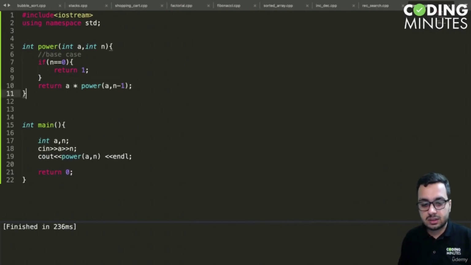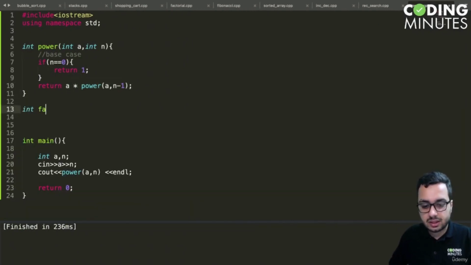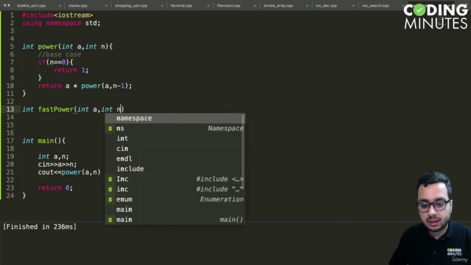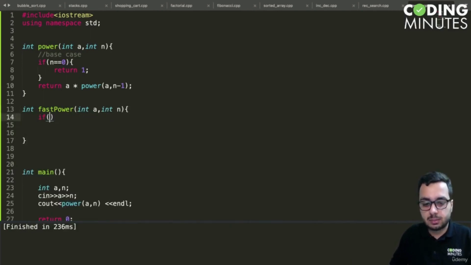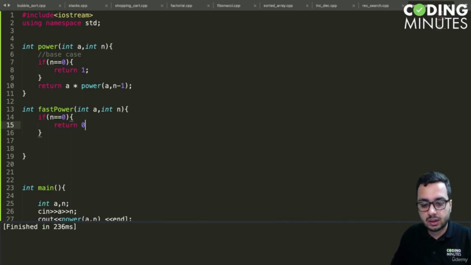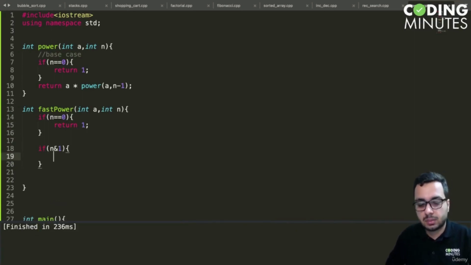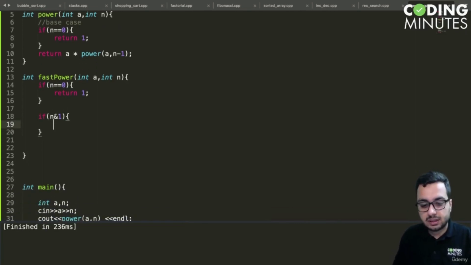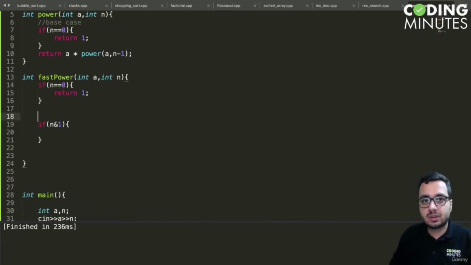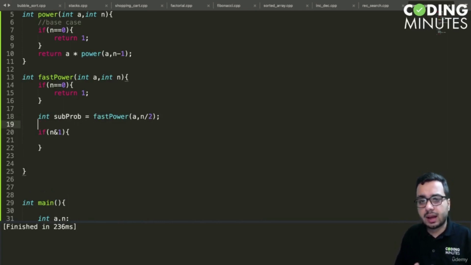So maybe I can say int fast power, I get a, I get n. Base case will remain the same. If n is 0, I'm going to return 1. Then I'm going to check if n is odd. So if n and 1, that means it's an odd number. We are checking the last set bit. Then I can compute the answer for the sub problem. Sub problem is nothing but fast power of a comma n by 2, and I'm also going to square this up. So sub problem square, that is going to be sub problem into sub problem.